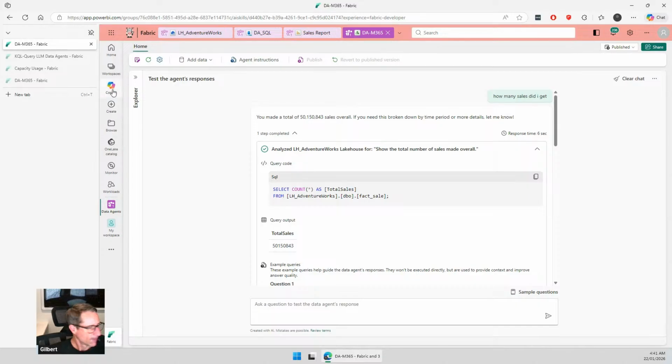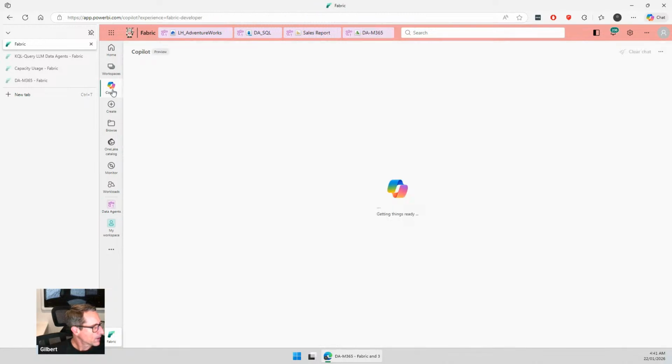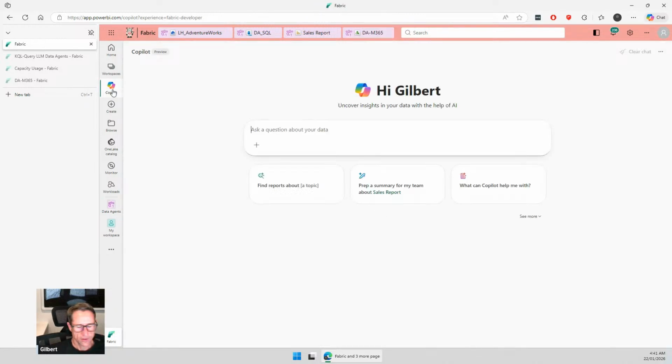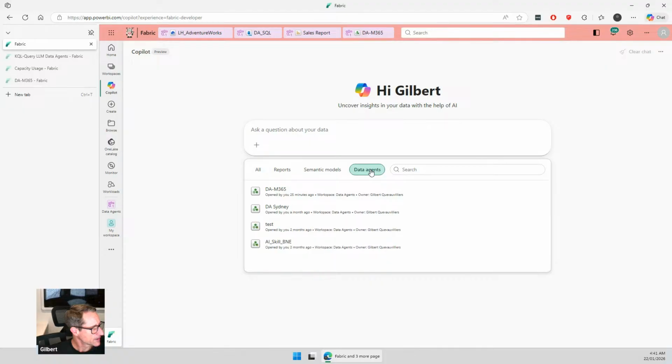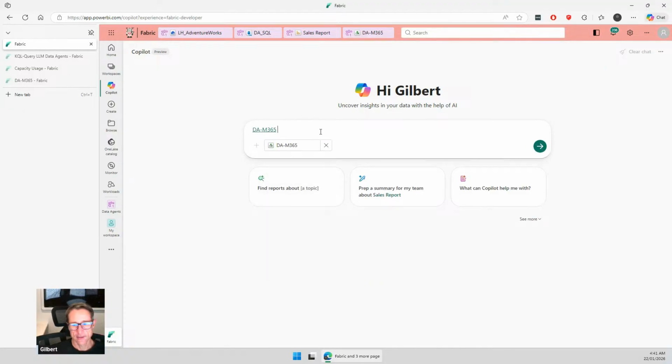Okay, so if you want your end users to have an easy way to use this report, one of the options within Microsoft Fabric or Power BI, as long as you have the Copilot option enabled, is this: when you want to ask some questions about your data, if you click on the little plus sign, you'll see there's an option for data agents. So you can specify the data agent that you have.